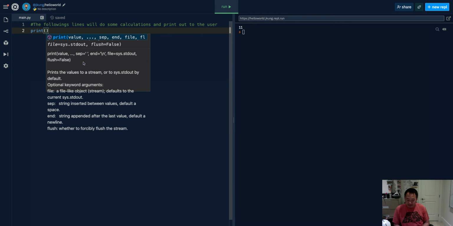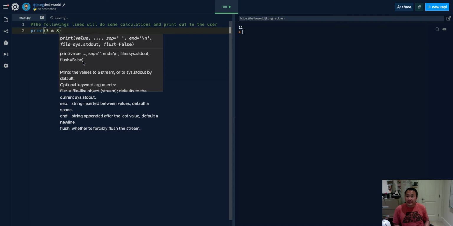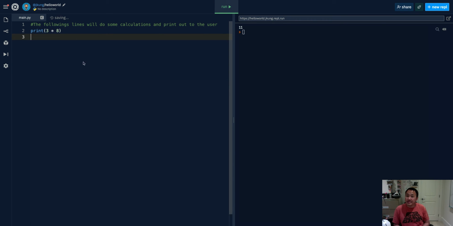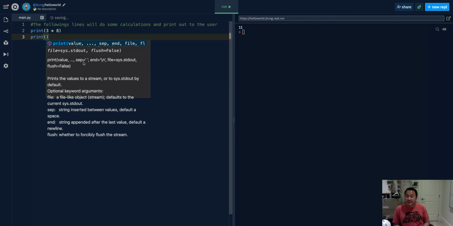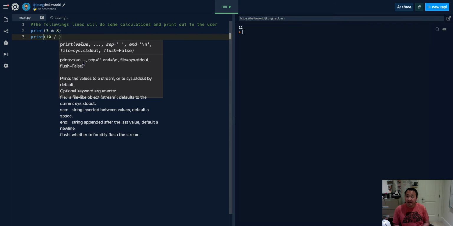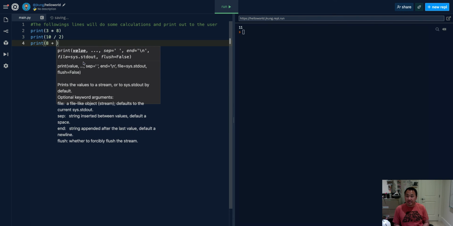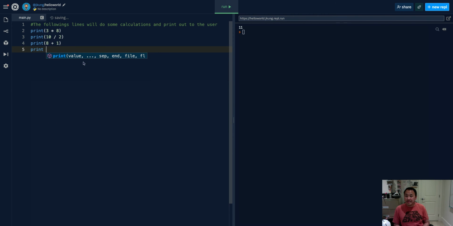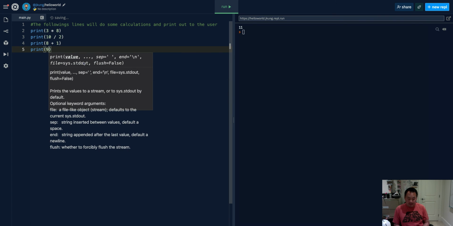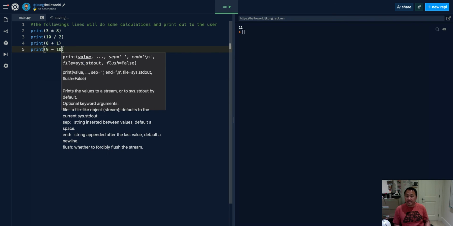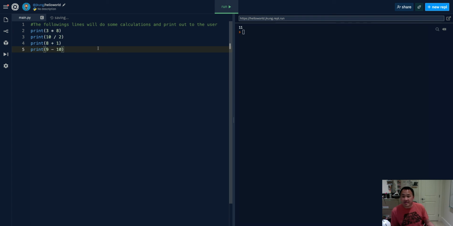So I'm going to print 3 times 8. Okay, and the times is always asterisks. Print 10 divided by 2. Divide is always the forward slash. So when you're going from left to right, it leans forward. That's the forward slash. 10 divided by 2. Print 8 plus 1. Print 9 minus 10. Okay. Make your predictions as to what will happen here, and then hit run.